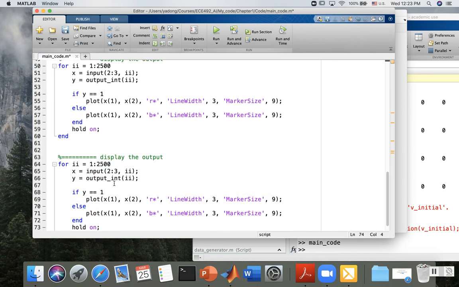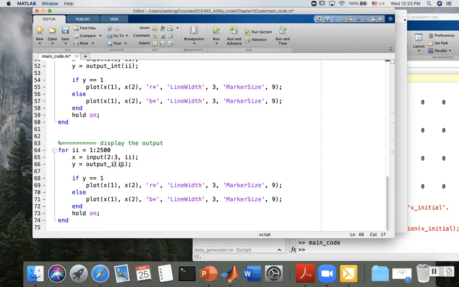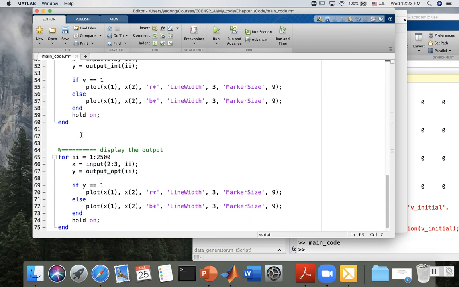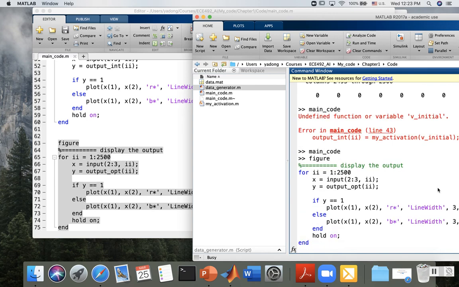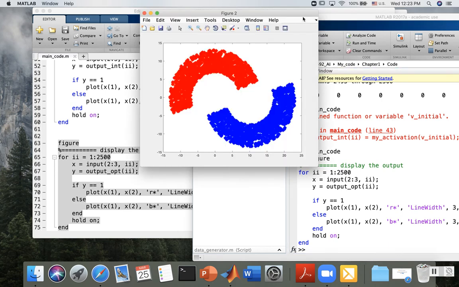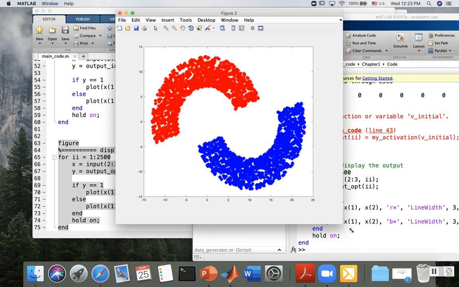Okay, let's do another set using the final weight to see what the result looks like. Here we're using the final, the optimal, the OPT, and we give a new figure. Let's see the results. So this is the result we are looking for. This is using the final weight.